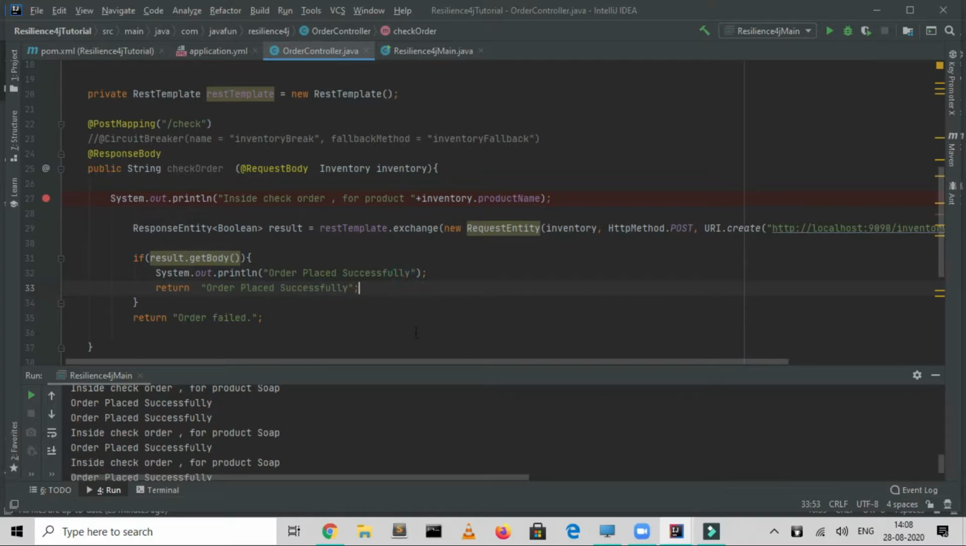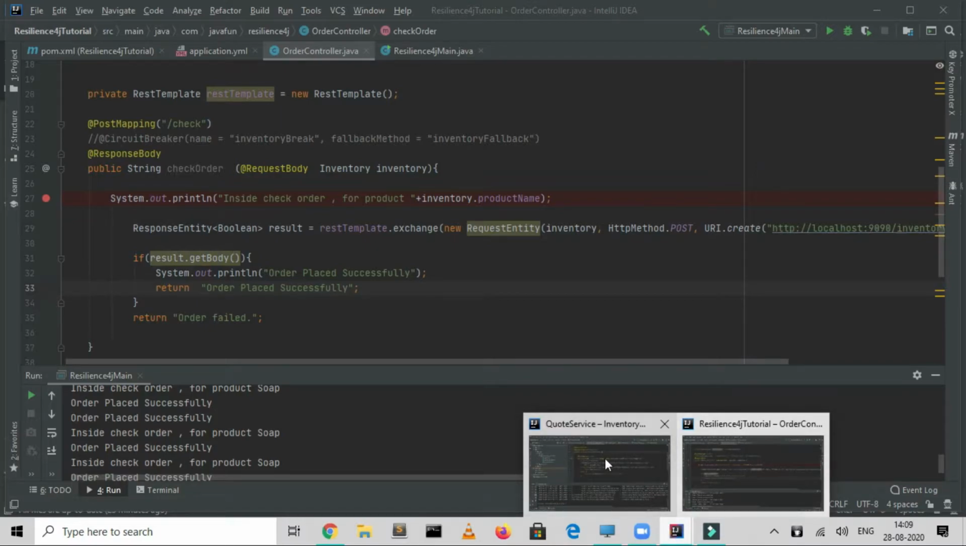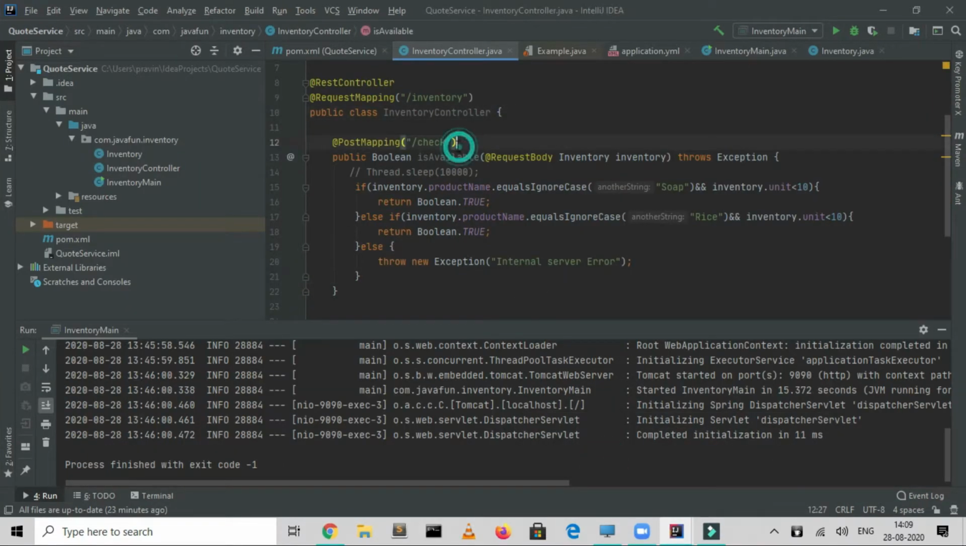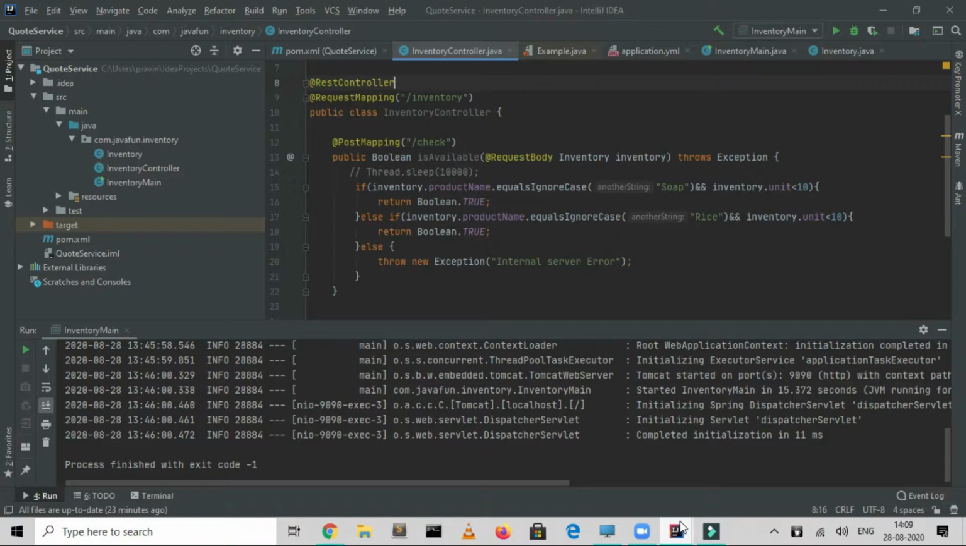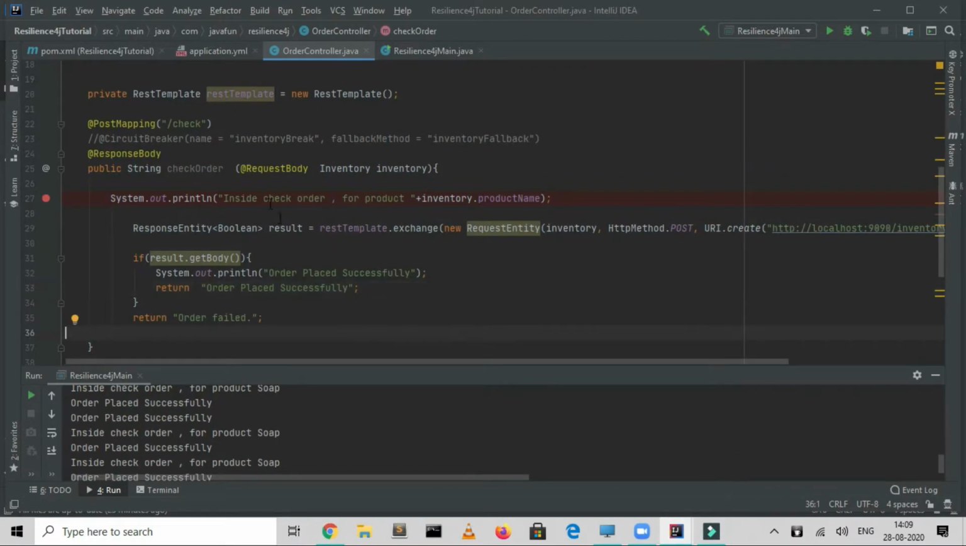The other service that we have is the inventory service, wherein we have an inventory controller. Here we are checking if I'm getting soap as a unit and the inventory size is less than 10, then I'm just returning true. If it is rice and inventory size is less than 10, I'm returning true, or else I'm just throwing an internal server error, right? Pretty simple. Now we used the same example in case of circuit breaker. We're going to use a similar example in case of bulkhead as well.